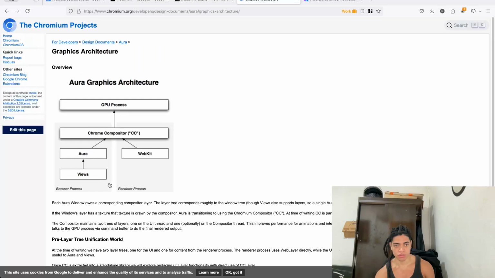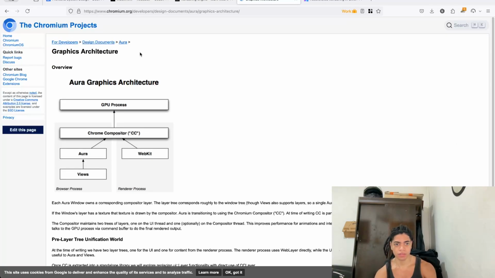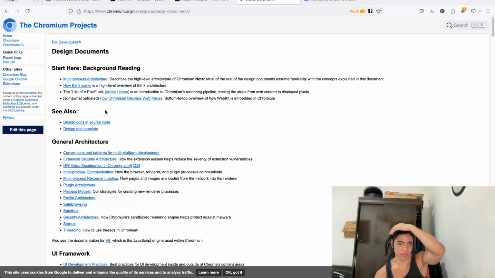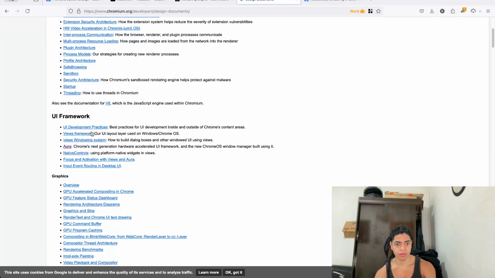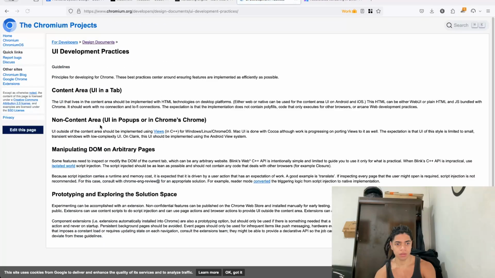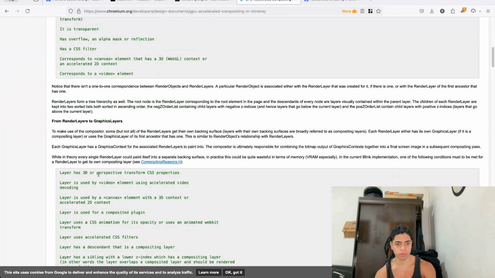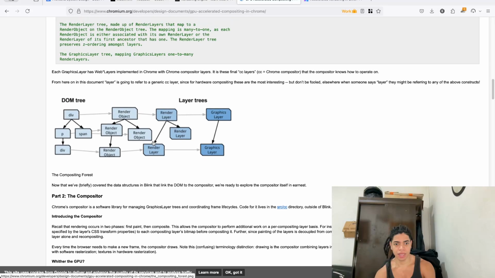Per-layer tree unification. How relevant is this? Do you know how relevant this is? Because this is Aura. Design documents, general architecture, UI framework, GPU accelerated compositing in Chrome. Okay, the DOM tree creates the render objects, which then create the render layers.